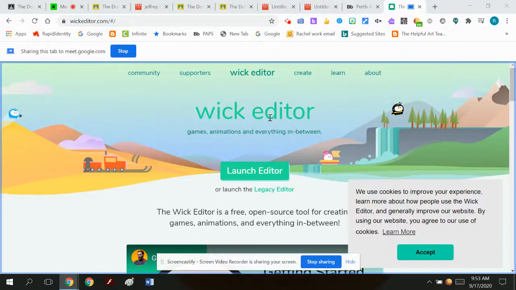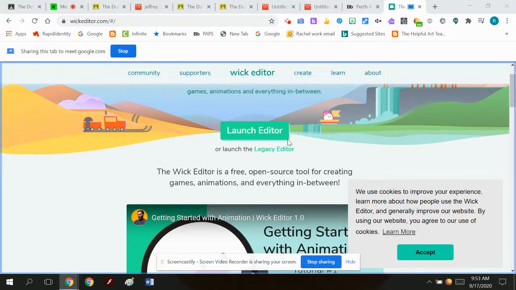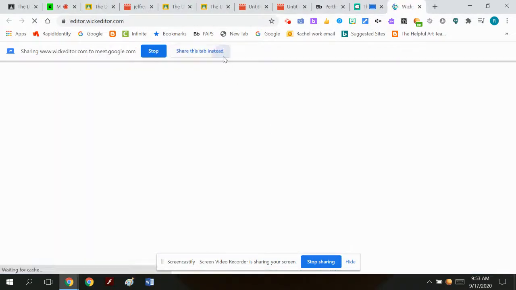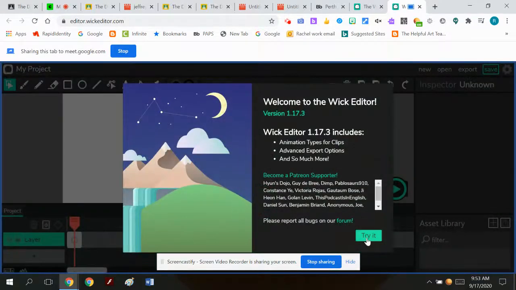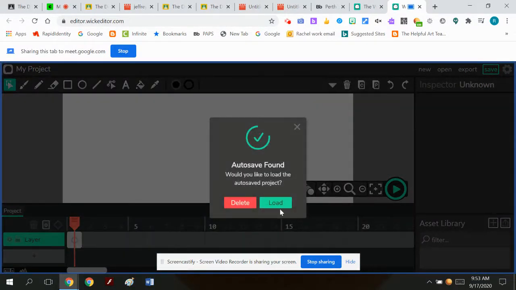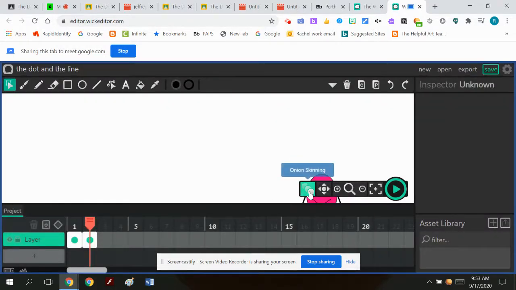So I'm recording this. The question was, how do you add in a background color? So I'm just going to launch the Wick Editor. You're looking, right? Okay, so now there's an autosave found, so I'm just going to load that autosave. Okay, this is Bruni's. This is really cute.